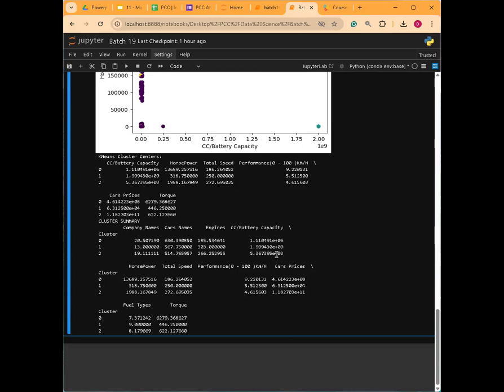Although I said numeric only, it included the mean for the company names, cars, and engines. We can just exclude this one in our analysis, and also the fuel types. It got the mean, but these mean values are irrelevant because the data is not really used in this manner, right? You can't get the average of company names, so that doesn't make sense. So we'll focus again on the numeric ones.